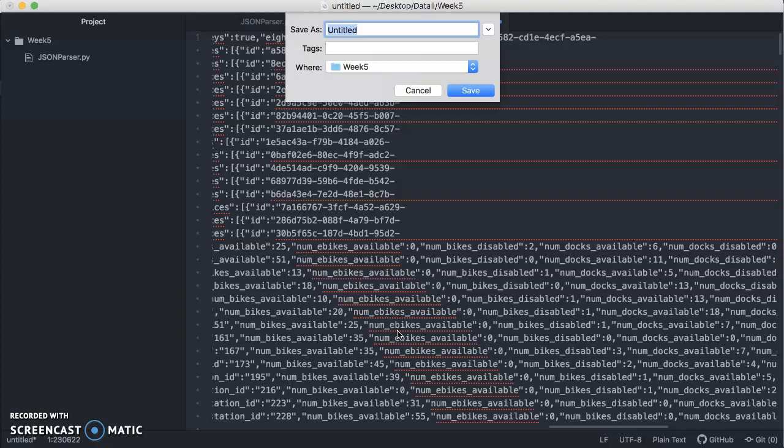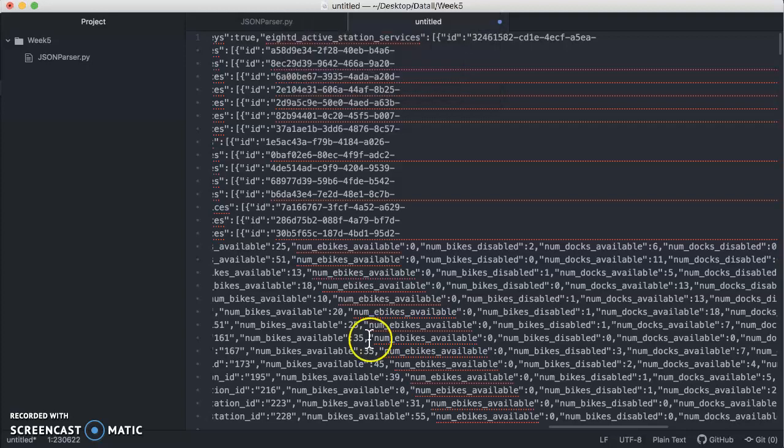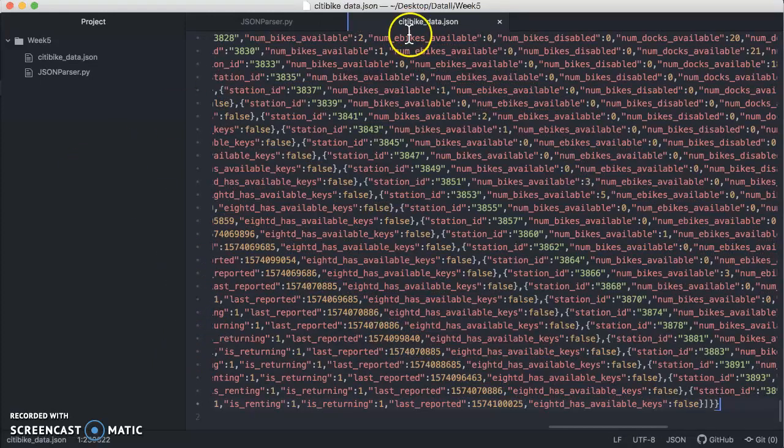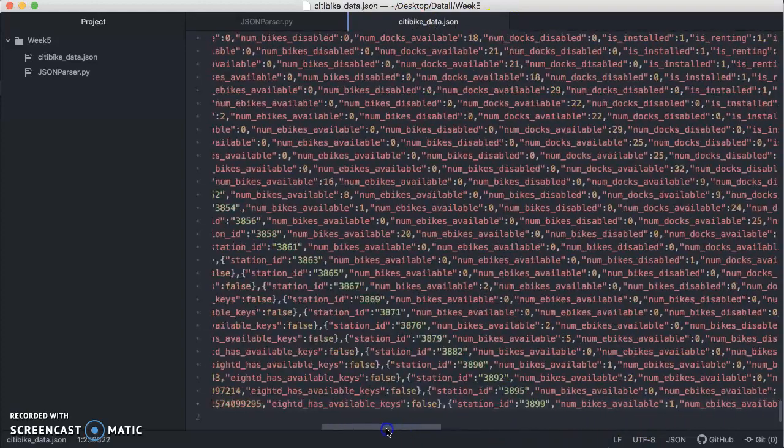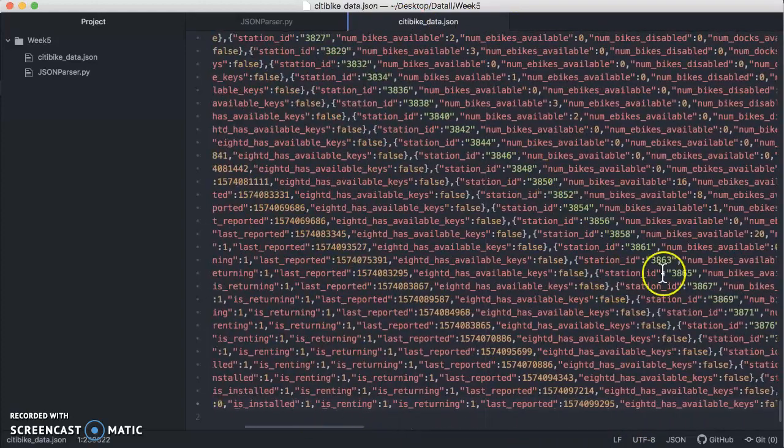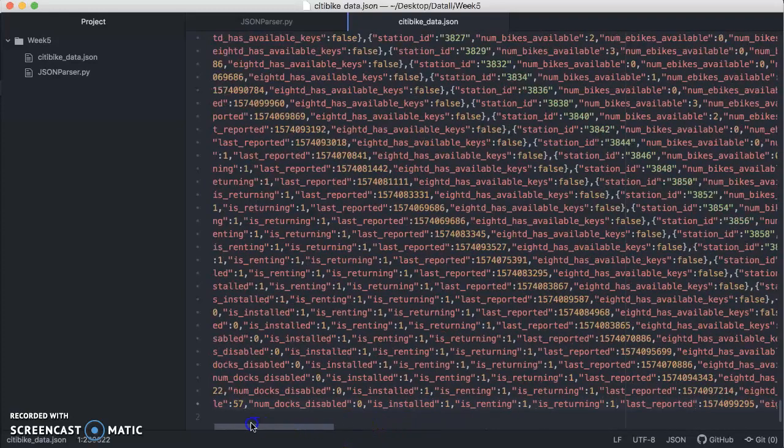But I'm going to call this citybike data.json, right? So again, my file extension here all it does is say this is the kind of data that I have. And you can see that Atom absolutely understands this. It started color coding for me. So it's seeing the numbers, right? Or seeing the quoted numbers, it's seeing the distinct numbers, etc.